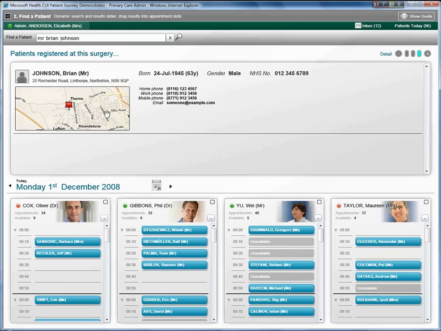Once she is certain, she schedules an appointment to see one of the surgery's doctors, Dr. Cox, at 8:50 a.m. She then clears the search and moves on to her next task.